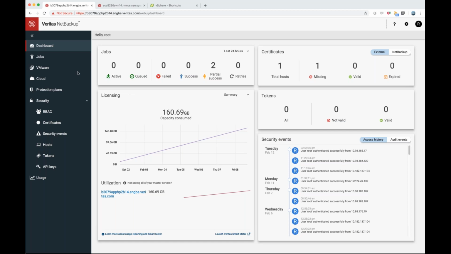But what we're going to walk through is really starting out with a blank slate, which has no VMs being protected. And I'll show you how easy it is to protect virtual machines in multiple ways, and also take a look at the different recovery options available.